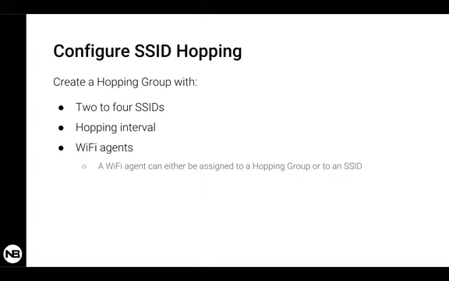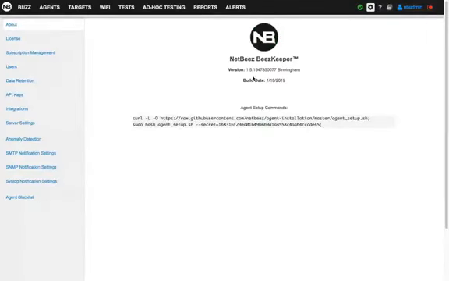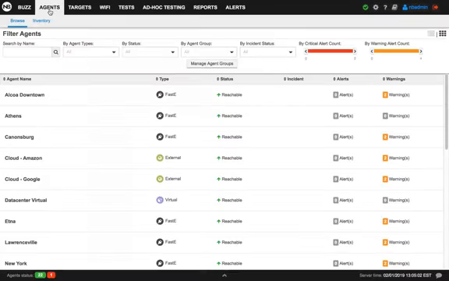Please keep in mind that a Wi-Fi agent can only be assigned to a hopping group or to an SSID, but not to both, because of course a specific Wi-Fi agent can only have one profile. So let's see how the latest and greatest NetBeez version 1.5, released on January the 18th.